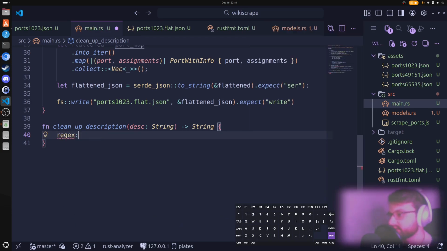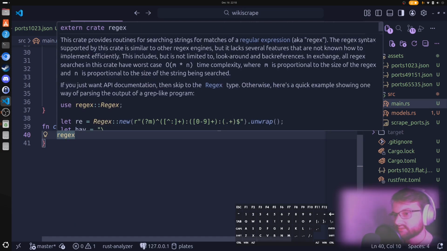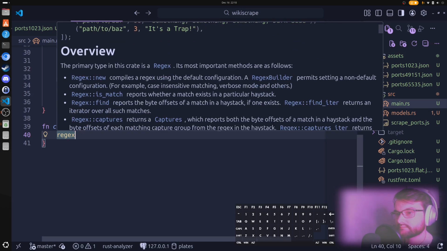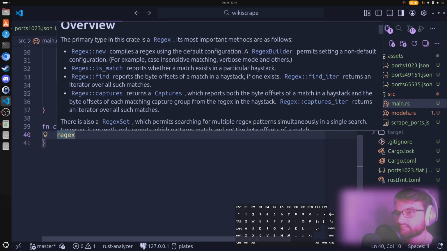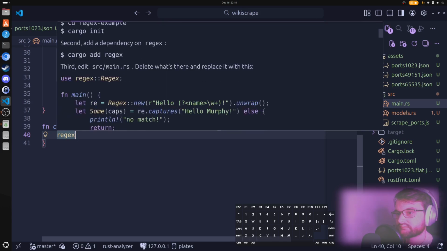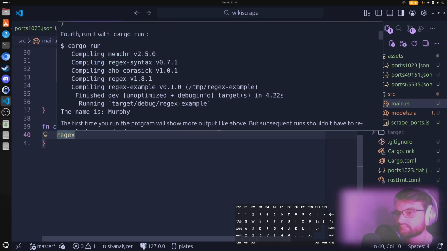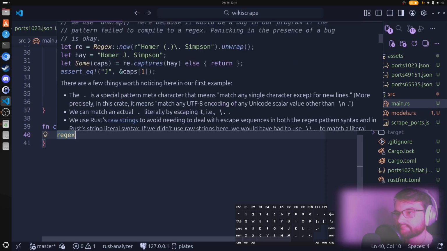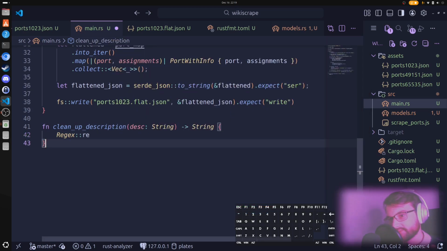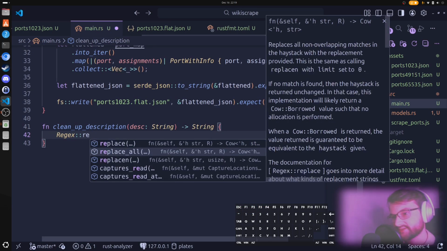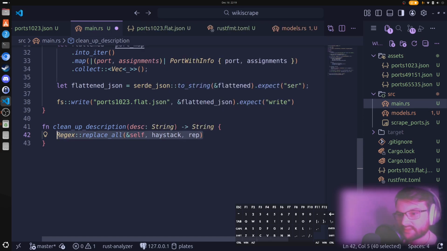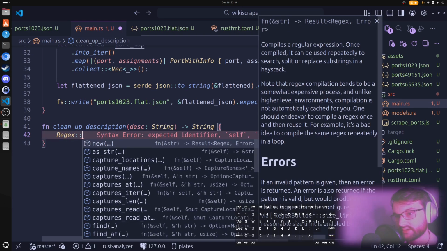I don't know how to use the regex crate though. Let's look at the documentation. Okay. I'm going to take a look through the documentation and I'll come back to you. Well, it didn't take long because I found out that the regex object has a replace all function. I don't know what this is. I'm assuming you compile a regex.